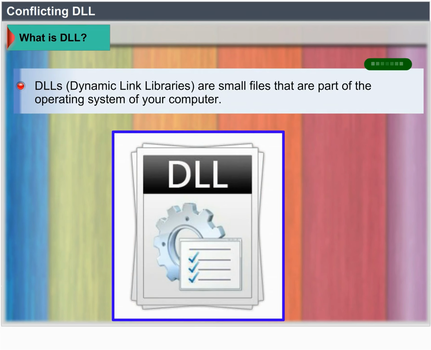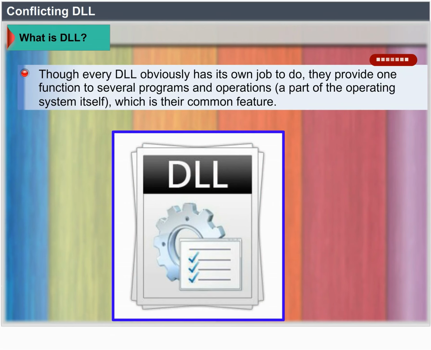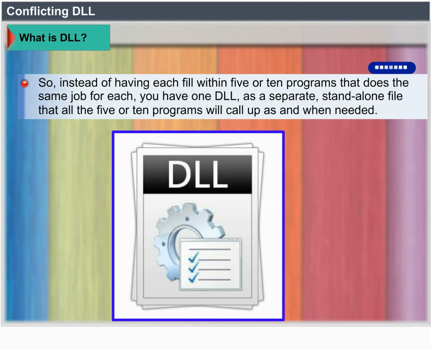DLLs, dynamic link libraries, are small files that are part of the operating system of your computer. Every DLL obviously has its own job to do, but the common feature of them all is that they provide one function to several programs and operations that are part of the operating system itself. So instead of 5 or 10 programs all having a file within them that does the same job for each, you have one DLL as a separate standalone file that all of the 5 or 10 programs will call up as and when needed.